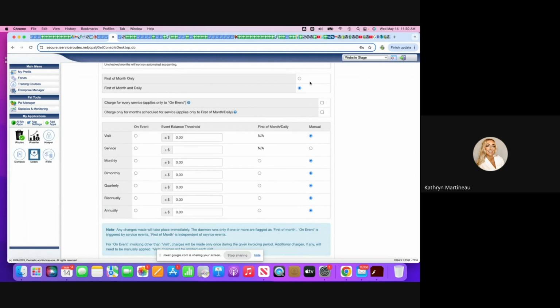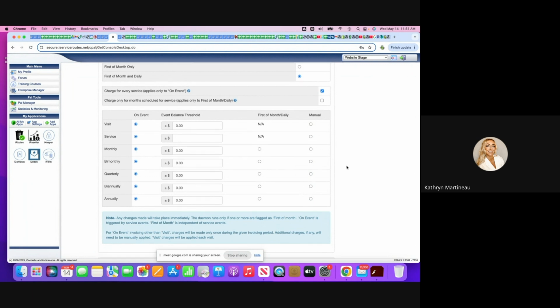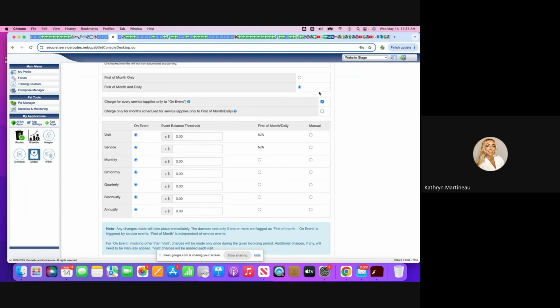So on event, those first two boxes you would just ignore, but you would select the on event button there. And then over to the left where all those bubbles are, where it says on event, whatever pricing options you use, you would switch all these to on event. So that would be in the app when you mark a can complete, they'll get charged right then. First of the month, I believe, is the first of the month daily column.